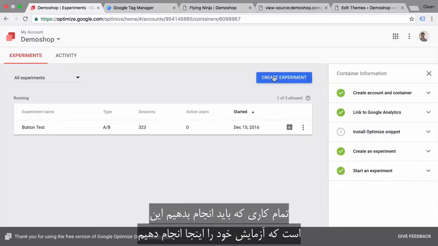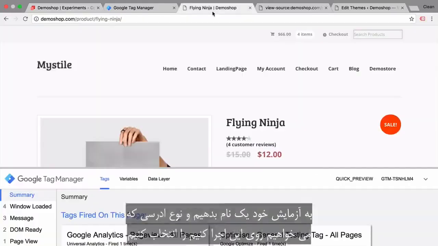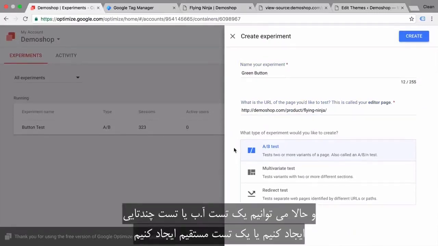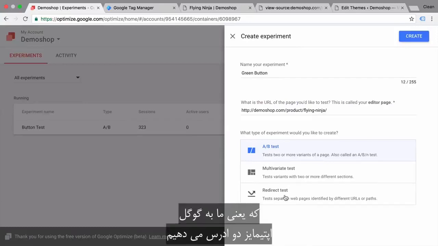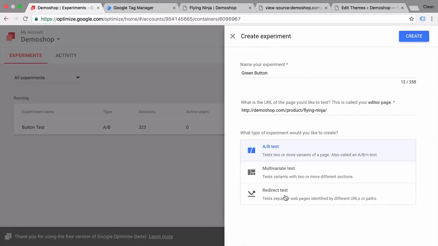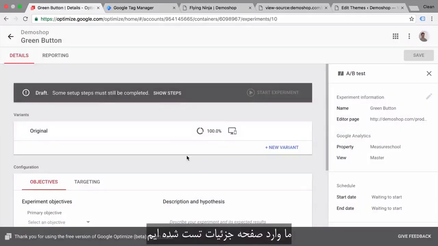So all we need to do is create experiment here, give our experiment a name, choose the URL we want to run this on, and now we can build an A/B test, a multivariate test, or a redirect test, which means that we will give Google Optimize two URLs and it decides where to send the user based on which variation should be shown. Now we'll go with a simple A/B test here and see how to set this up. Let's create this. And we are entering the test details screen.